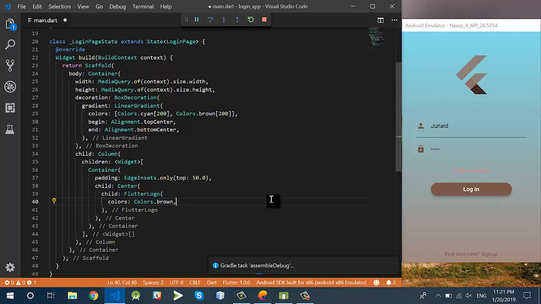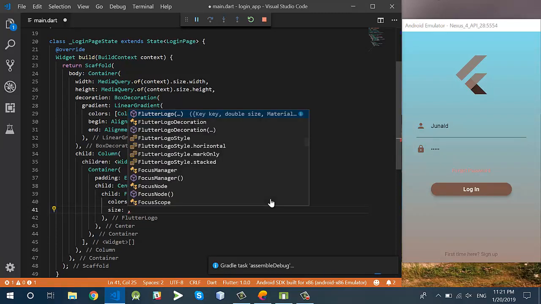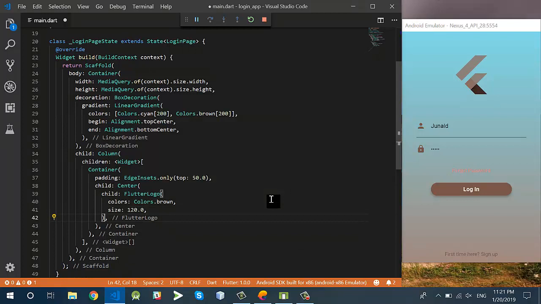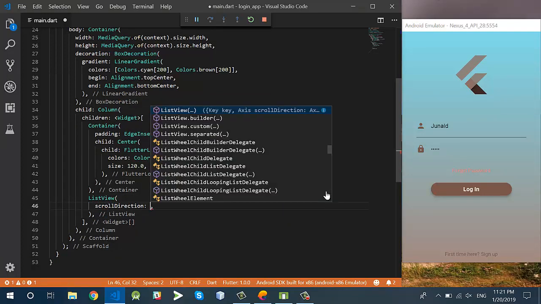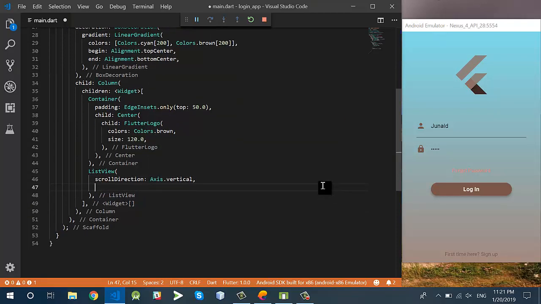In the column object, we have the children of the column, which contains a container, and this container is, I can say, a container for the Flutter logo, because I want to wrap the Flutter logo inside the container. So I will use a Center child, and the Center child contains a Flutter logo, which has a size and a color.